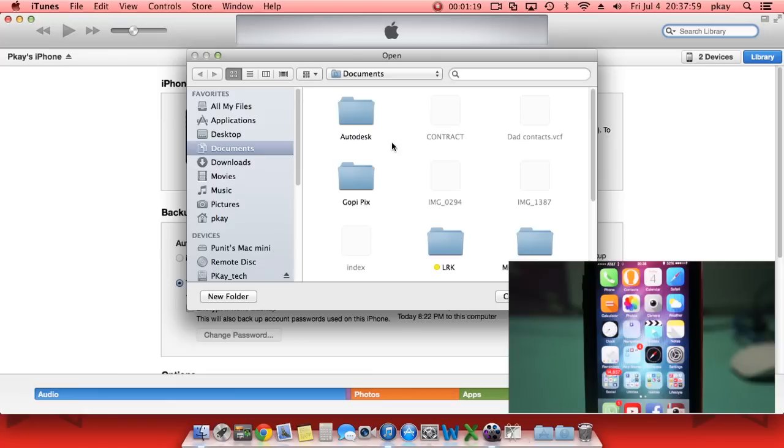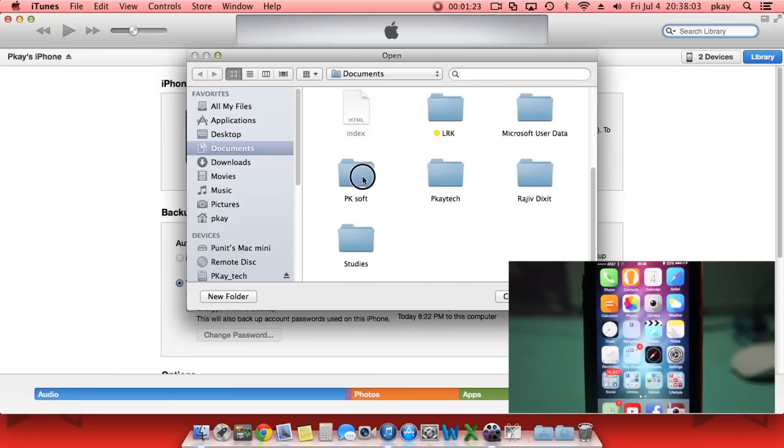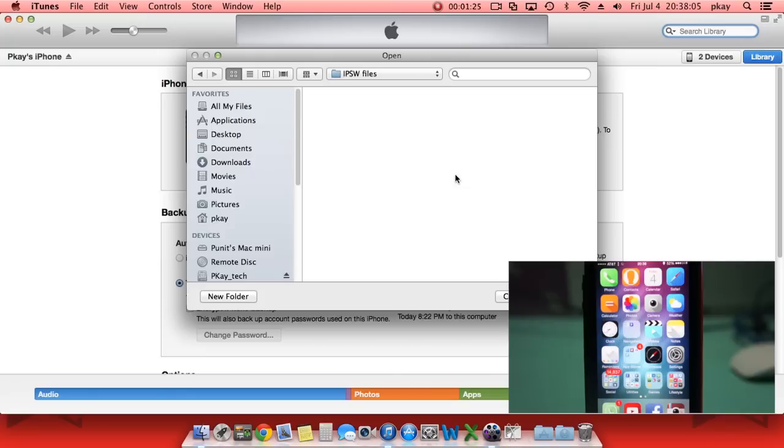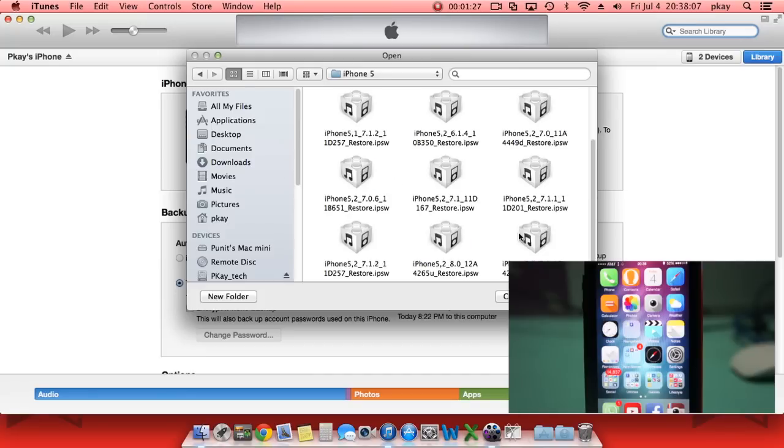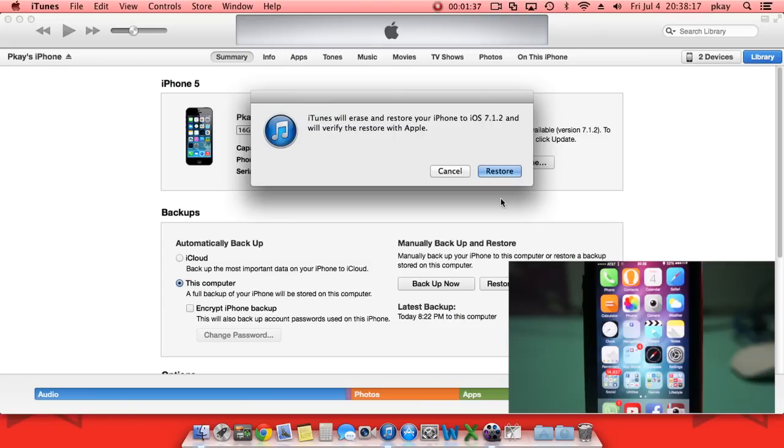It will prompt me to select the IPSW file. So I'll go to the file location, iPhone 5, and that is the iPhone 5,2 10.1.2 restore IPSW file. I'm going to tap open, and it says that iTunes will erase and restore your iPhone to iOS 10.1.2, and it will verify the restore with Apple. So we're going to confirm this and tap on restore.